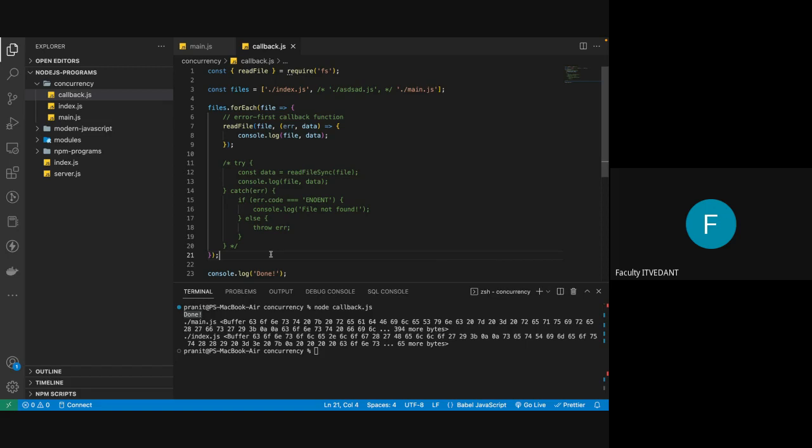Don't write this commented code, okay? I'm going to remove it. I just kept it there, or else let's remove it. Okay.